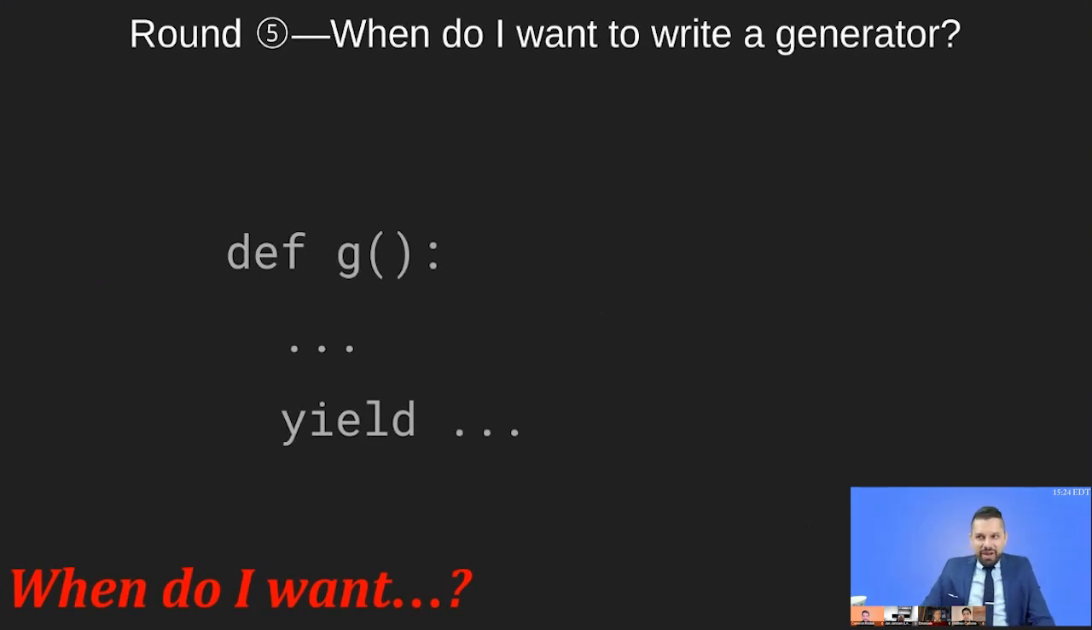Okay, you told me about functions, you told me about decorators, but then you showed me this thing called a generator. When do I want to write a generator? And for bonus, when do I want to write what Tom likes to call a generator coroutine, where the yield is an expression and you have an equal sign to the left-hand side of that yield?